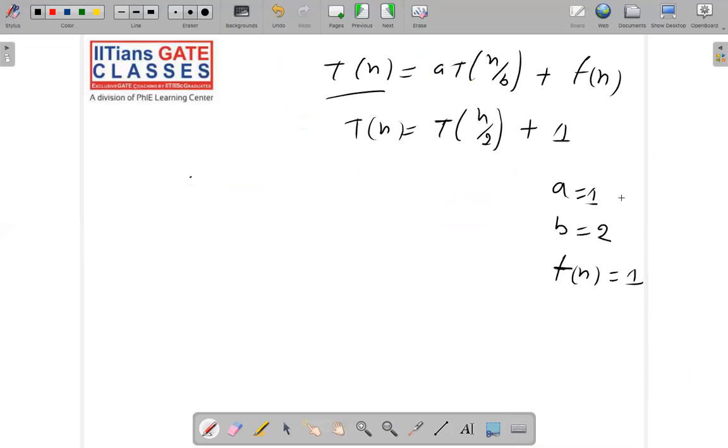If you check the criteria, a should be greater than or equal to 1, b should be greater than 1, and f(n) should be polynomial. So it's polynomial: n to the power 0 is 1. All the criteria are satisfied here, so we can apply the master theorem. It's case number 3. How is it case number 3?